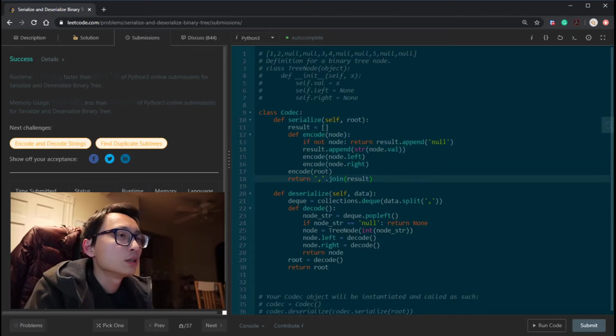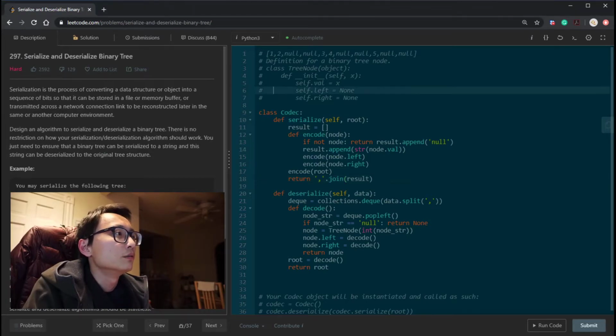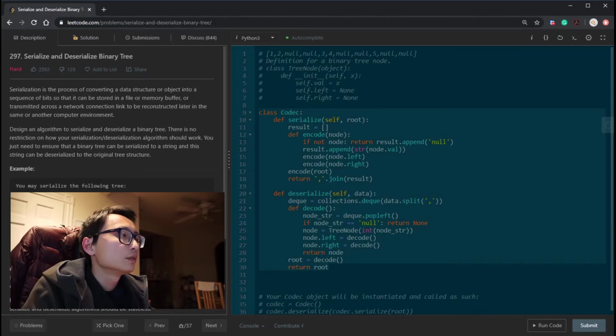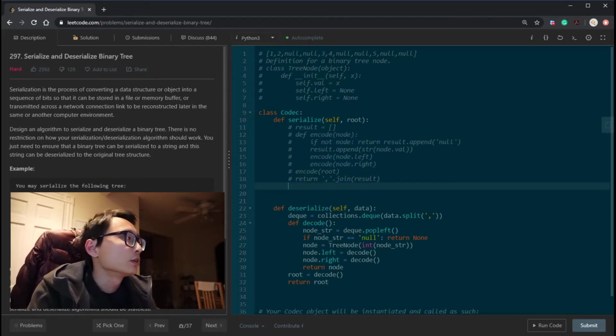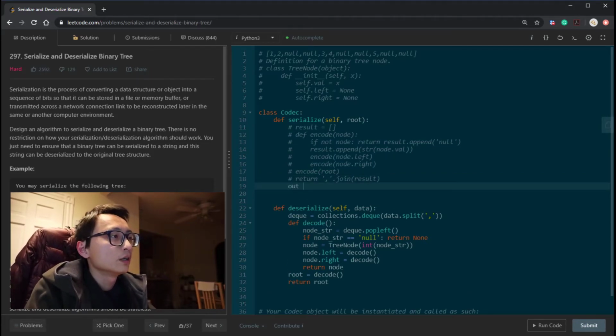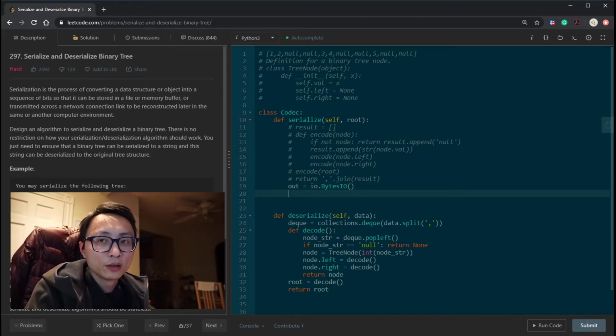Let's talk about binary formats. So yeah, I'm gonna comment this out and start coding the binary format. We're gonna have a byte string which initially is empty. We're gonna keep piping new binary stuff into it.